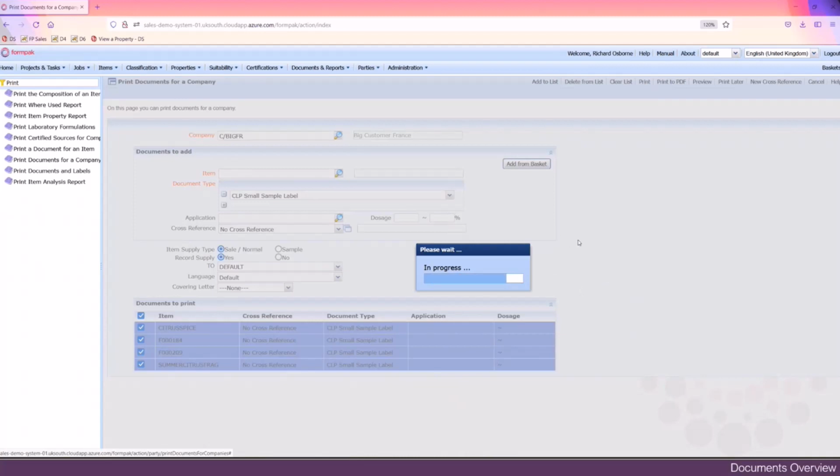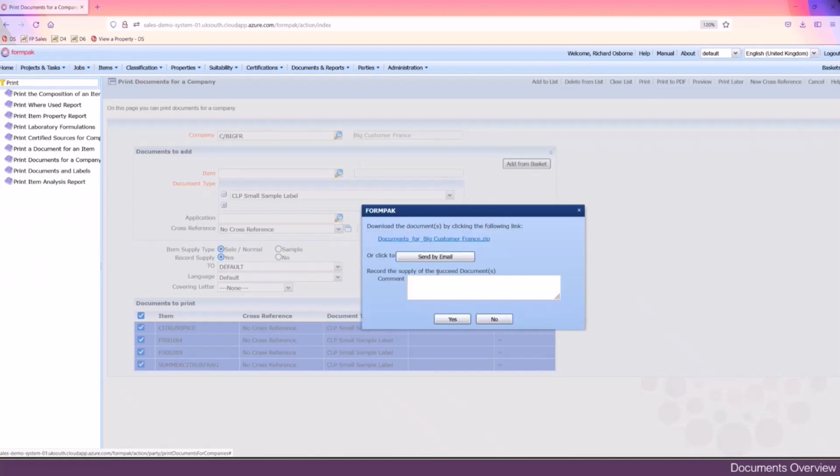It sends it to you in a zip file, and then you can just either send the zip file directly onto the customer, or you can obviously open it up and then send them individually if you need to. So that's really the different print options within Formpak. So here we've got the option now. So we've got the zip file. We can either send it by email, and then we've got the option to record the supply as well for that company.